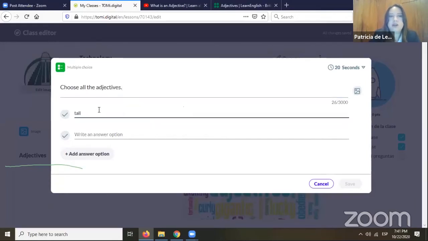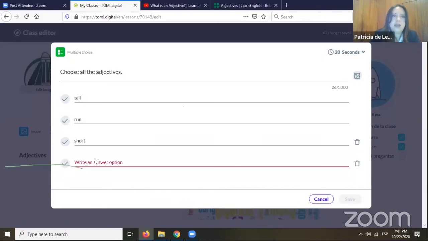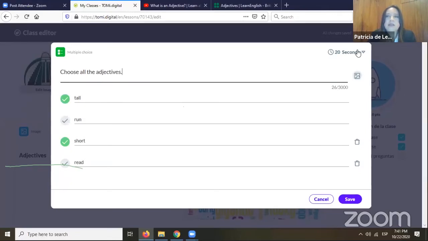I'm going to say tall, run, add the different questions, short, and let's see, what's another verb? Read. Choose the correct answers. Choose all the adjectives. Again, look at the timing. Again, look at the image. If you want to add an image, go ahead. If you want to delete one of the answers, go ahead and delete it here in the trash can.